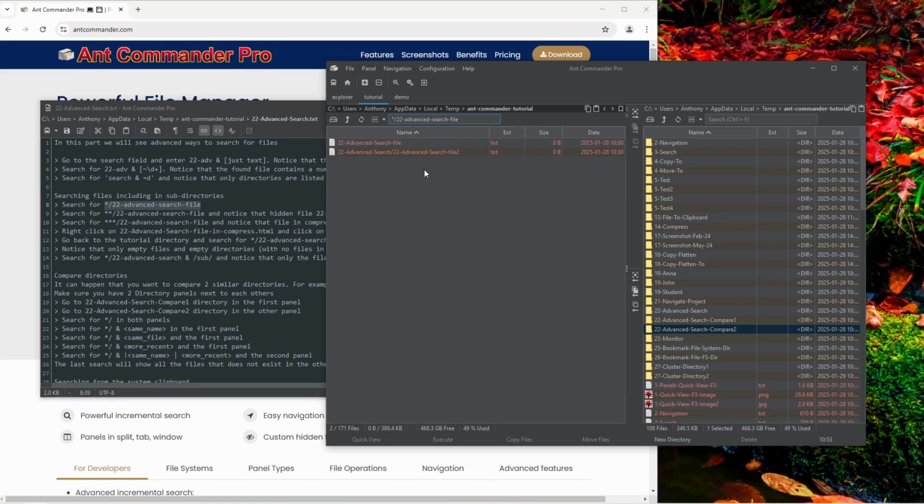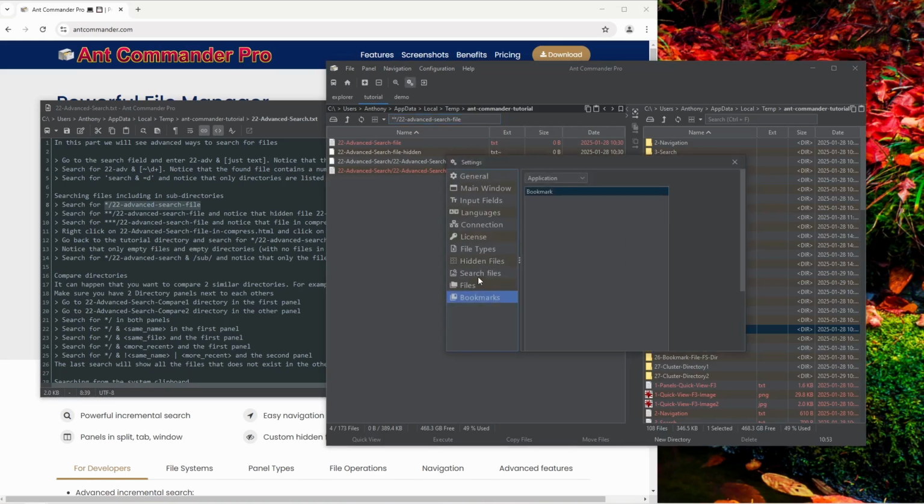If I put another star in front of it, it's also going to search for hidden files. So you see now, instead of just two files, it has found two more files that are defined as hidden files. If I look at the hidden file here, you see that when the name ends with a tilde, it's considered a hidden file. So by default, it's not searched for.